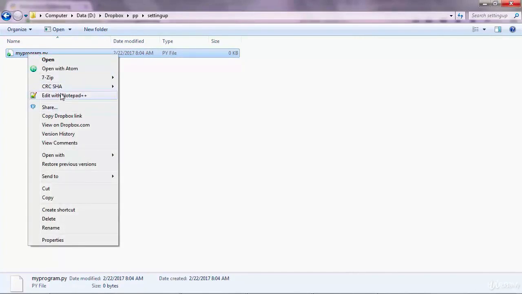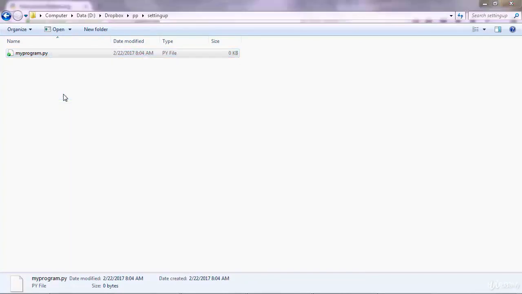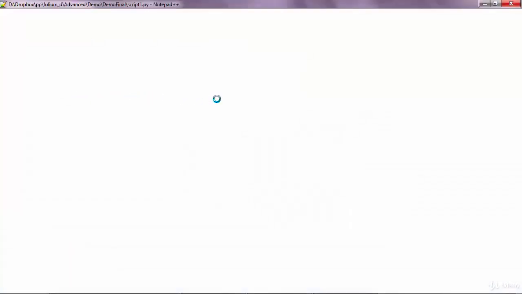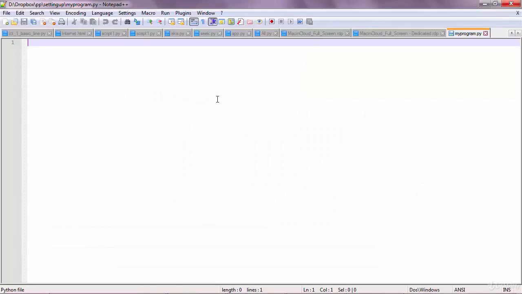So just go ahead and edit it with any editor that you have, maybe Notepad. We're going to use Atom later. For now, this is good. And what this program will do is print out some text. Let's say the hello text. So that's what you do.